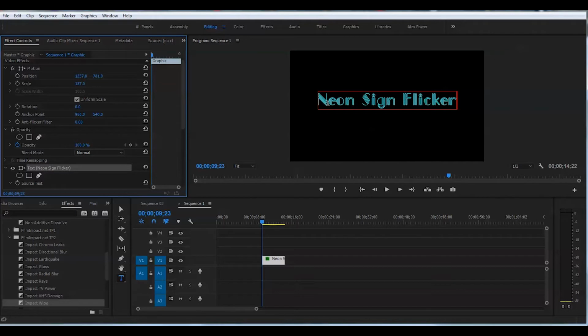One thing I didn't mention, you will need to find a special font and install it on your computer. You can go and type in Google free neon sign font. You will find quite a few. You can pick the one that works better for you.